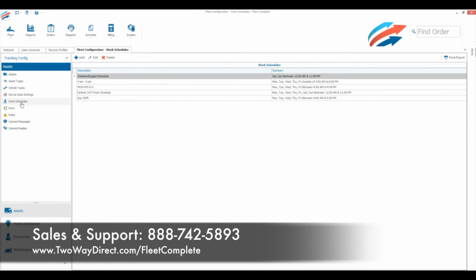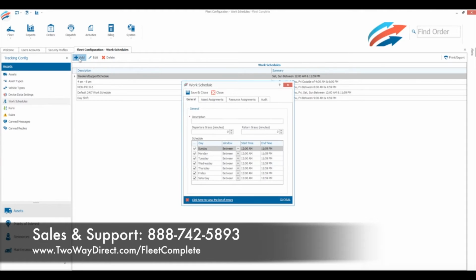Now moving on to work schedules. As mentioned previously, the default work schedule will be set to 24/7 for all our new accounts. Now you can keep it as it is, or you can create custom work schedules. Work schedules are useful for reporting purposes and when creating rules, so you can know about activity happening anytime during the work schedule or outside of the work schedule.